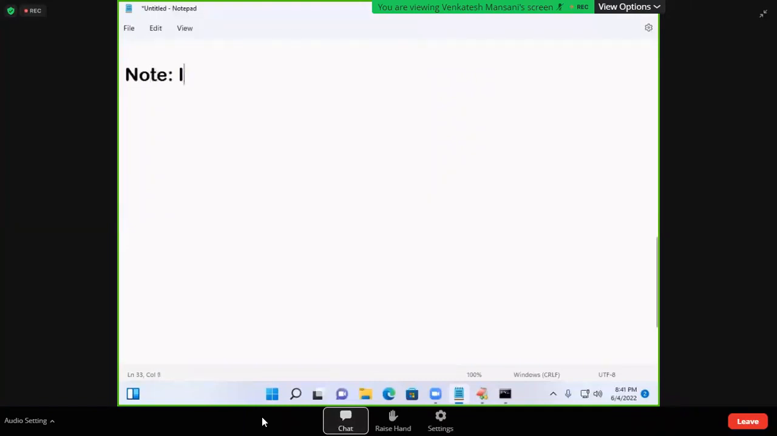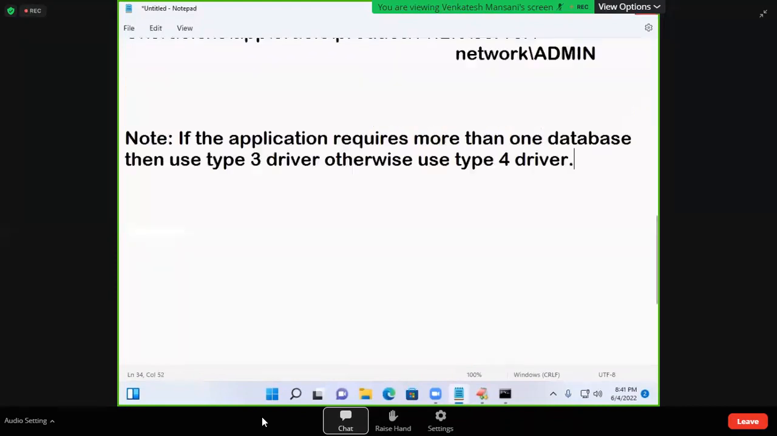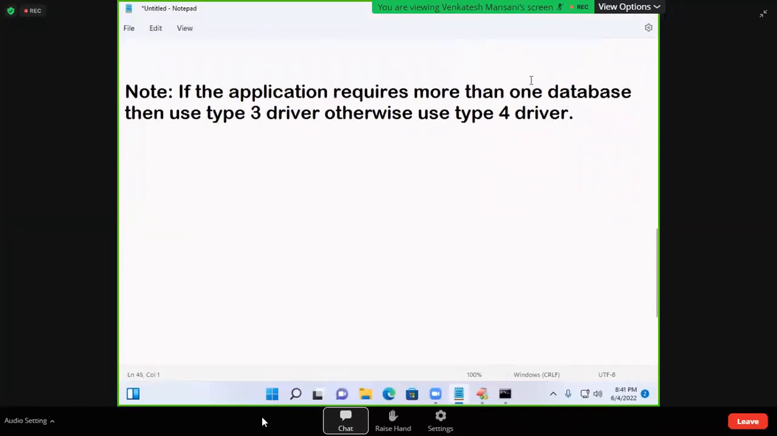Note. If the application requires more than one database, then use type 3 driver. Otherwise, use type 4 driver.